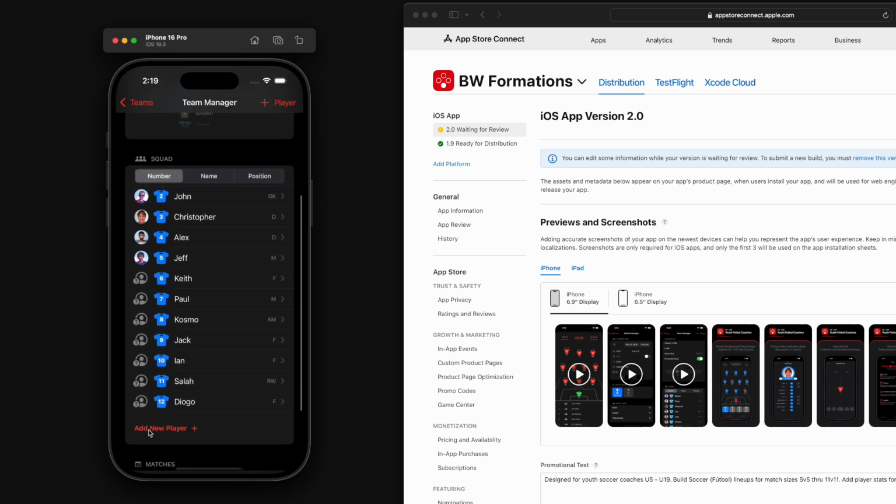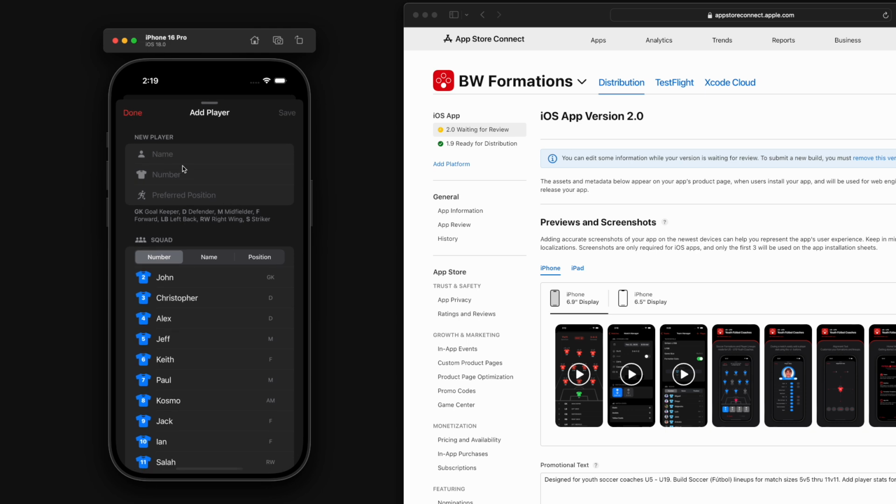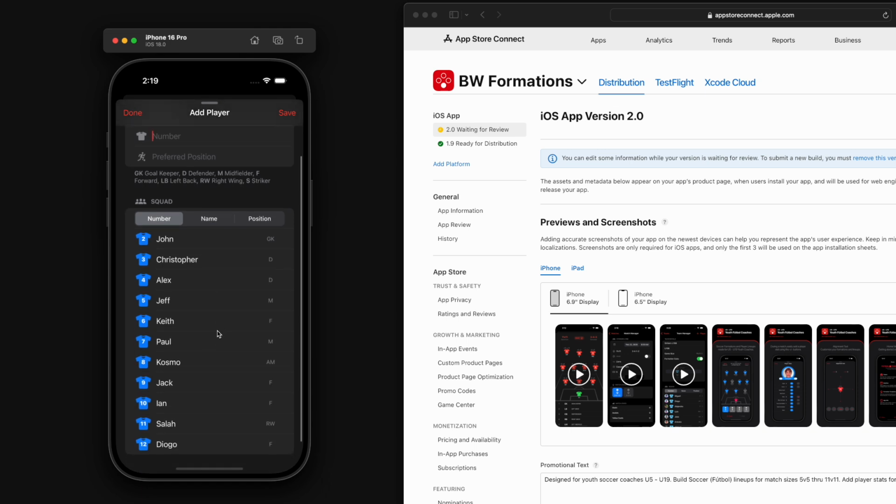If I want to add a player, I could tap right here. I could also tap the player right up here. So let's add a new player called Paul. And do I have, oh, I already have a Paul. Okay, so let's just come up with a different name here. So maybe George, if I could spell George correctly. There we go.